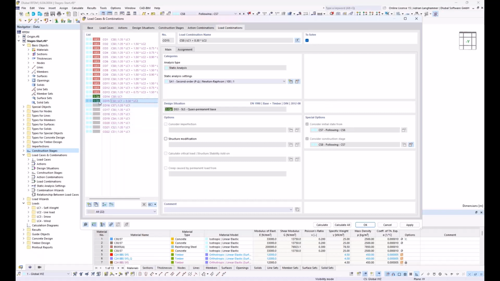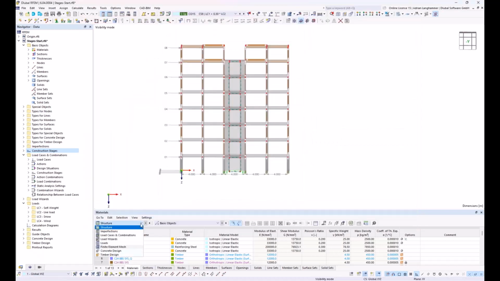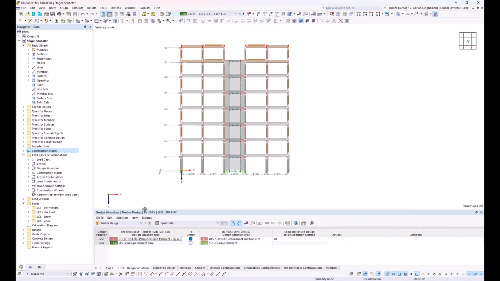But they are, let's say, more for internal use. The design is then, of course, based on the combinations which are related to a design situation. Okay, then I switch back here, and I could now switch to the timber design.